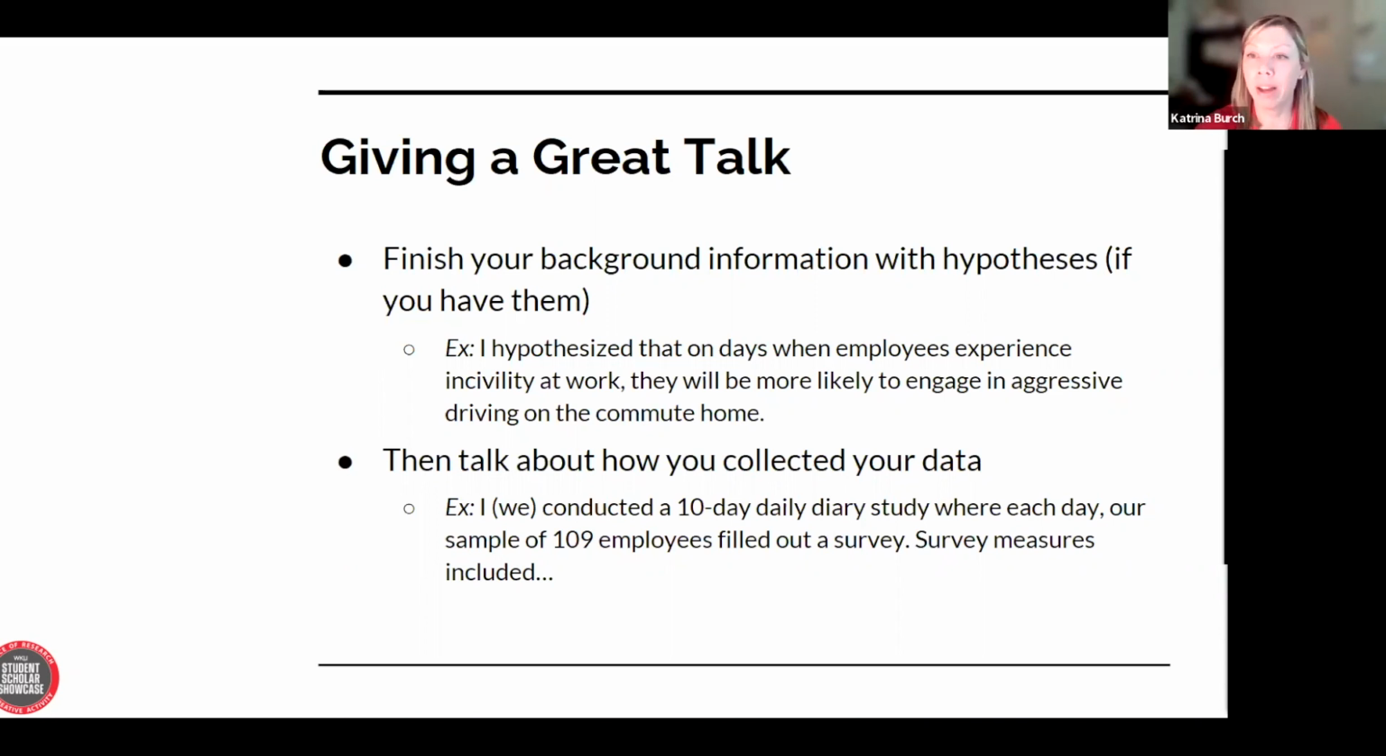And then you talk about how you collected your data or how you got your information. Did you go to an archive? Did you do a systematic review? Did you collect data from participants using surveys? Did you conduct an experiment? You're going to want to tell your audience how you got that information.